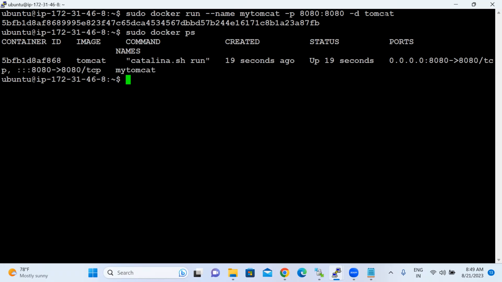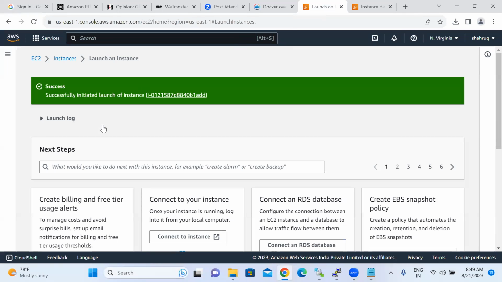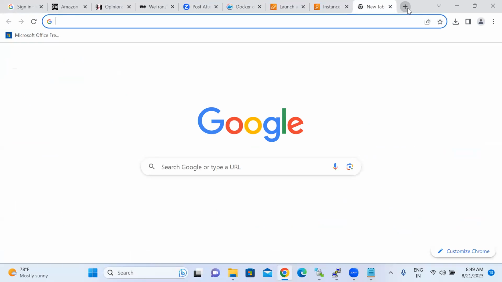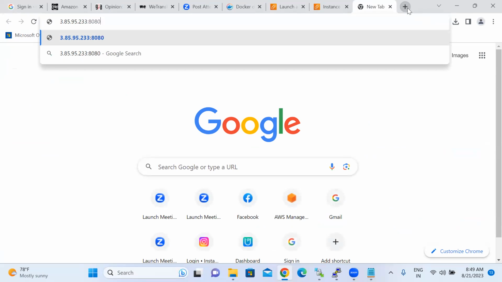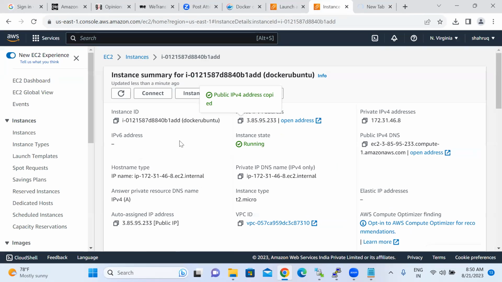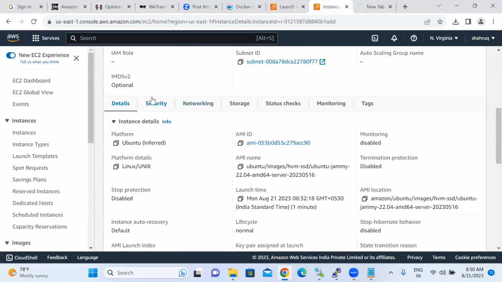So this Docker PS is running, right? It shows the container ID, name, command, created, status, ports, and my Tomcat is the name of this. So I'll try to access this container based on the IP address. This container is not coming. Can you tell me what is blocking us? We have to configure port 8080. So go to the security group.